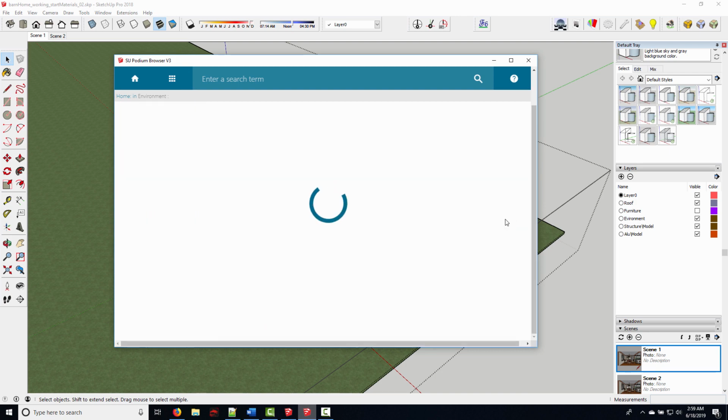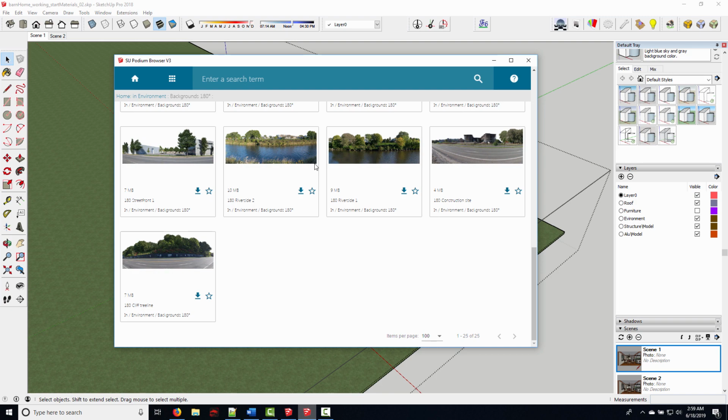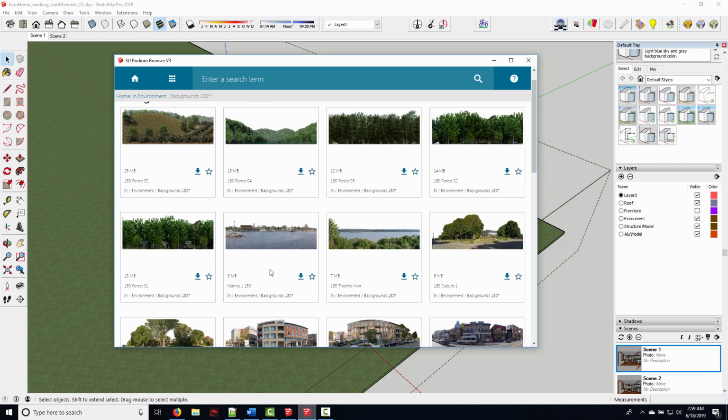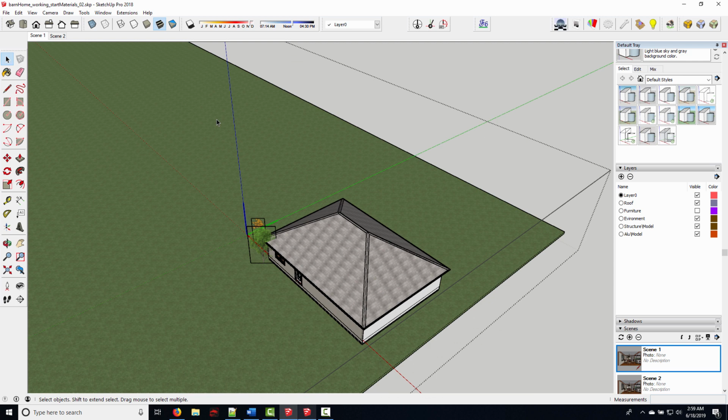So let's click See All. And I think I just want a pretty plain tree line. So none of these urban scenes. So those are all the options. Let's just go with this one right here. I'm going to click the download button. Let that come into the scene. This may take a second because they're pretty big image files. So it's about 75% done.